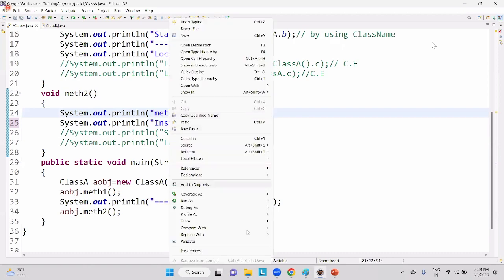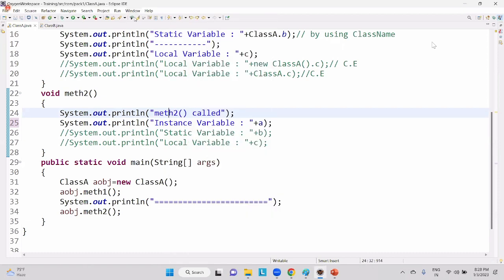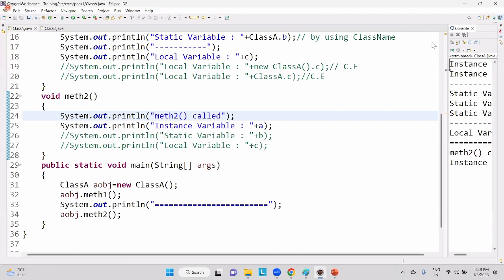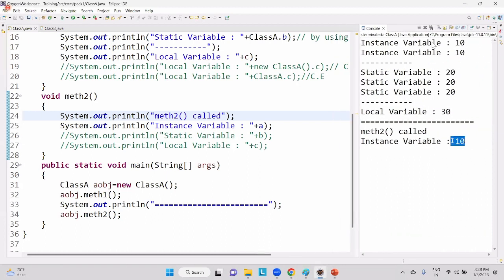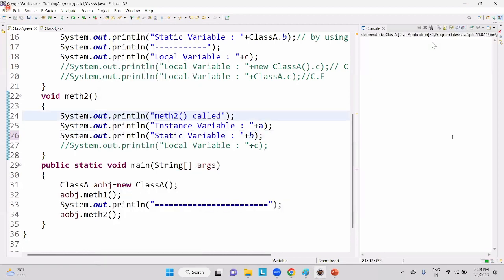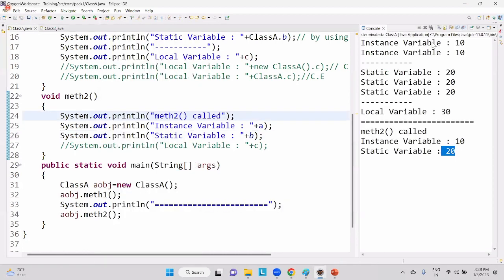Let me execute my program. Right click, run as Java application. Windows, show view, console. Where is my console? Okay, and yes, I'm getting my output. That is, instance variable is 10. Let me remove line number 26 from the comment. Am I going to get any error? Nope. Right click, run as Java application. I'm not getting any error. Let me remove line number 27 from the comment. We'll get a compile time error. Can you see this line? We are getting an error.